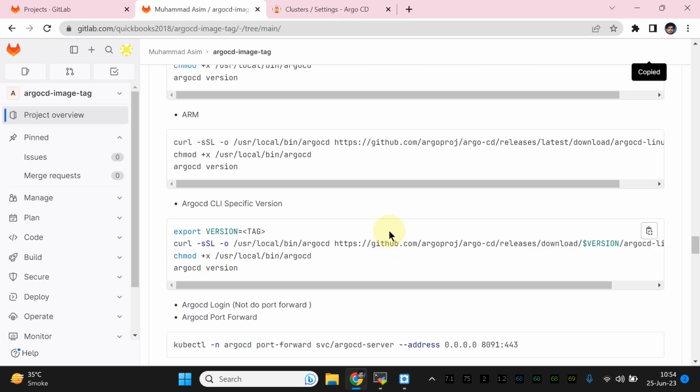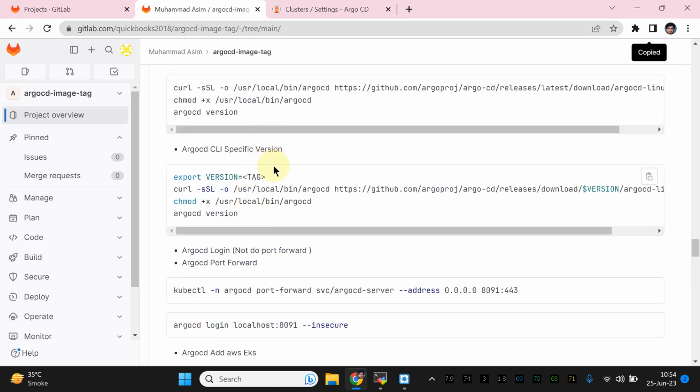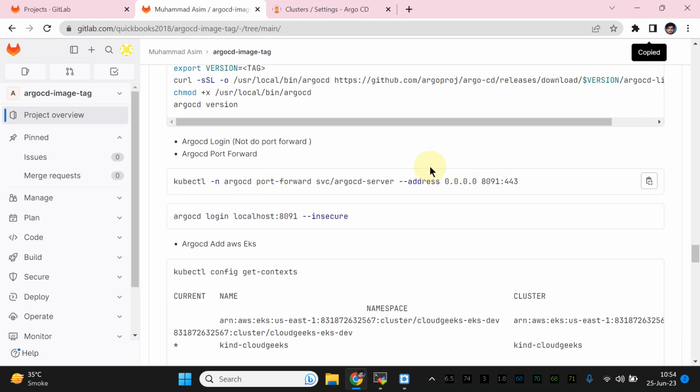If you want a specific version of Argo CD, you can do it this way, but we are going to use the latest version. And then we are going to do port forwarding to local on that particular machine.